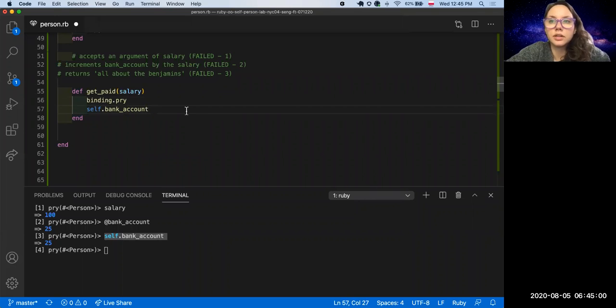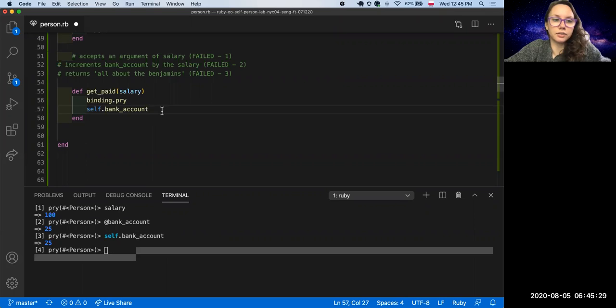It's because if later I change the name of the instance variable, and that is more possible than changing all the methods that depend on the instance variable, then it's just easier to maintain the code, right? And so I prefer to always work on methods and not only on the variables. But that's my preference. So now self.bank_account gives me 25, and I'm going to increment it by the salary, right?